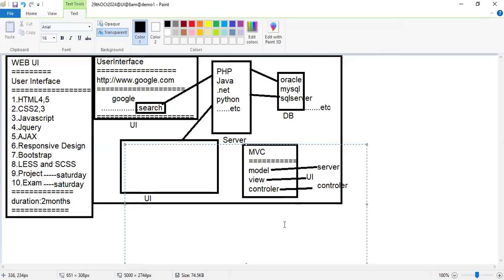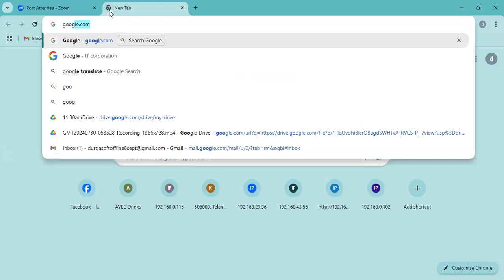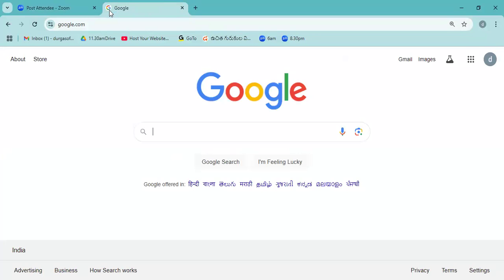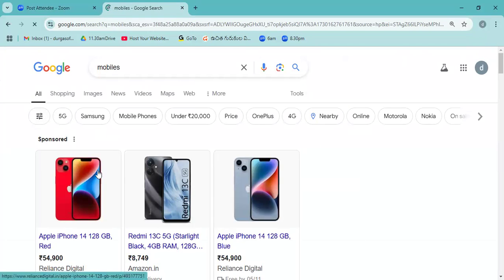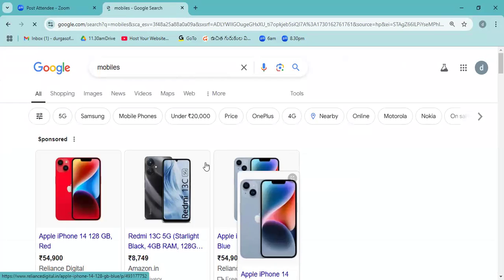Immediately, you will get results. Whatever you search in Google, you will get Amazon links, Flipkart links. Suppose you search for toys: Amazon toys, Flipkart toys, and so on. You get the whole list of links within a few seconds. If I search for mobiles, within a few seconds I'm getting results, Apple, iPhone and others. This is one front end.